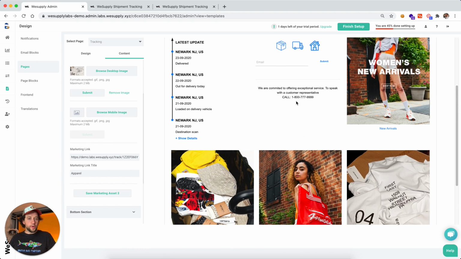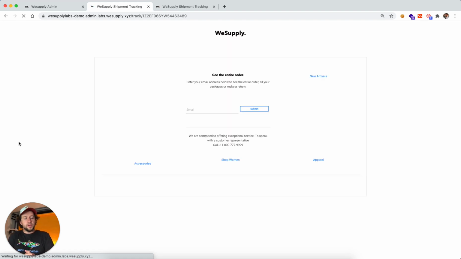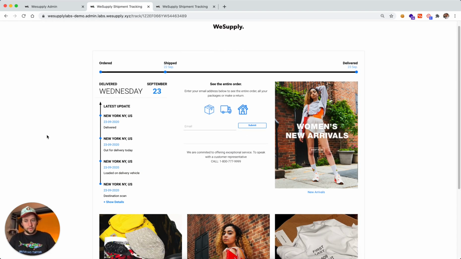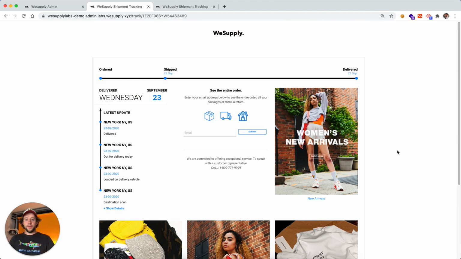And now if we go to the front end of the website and we refresh this page, we're going to see what the customer is going to see in the near future as soon as they access this link. So hope this helped, and make sure you fully customize your tracking page, because this can be fully branded and it can generate revenue for your brand.